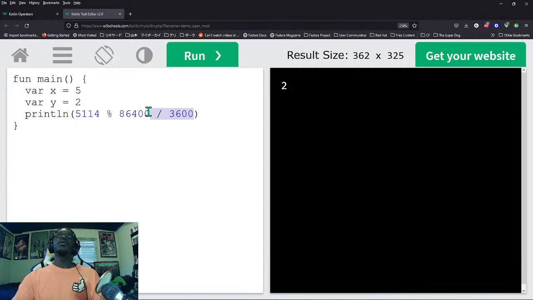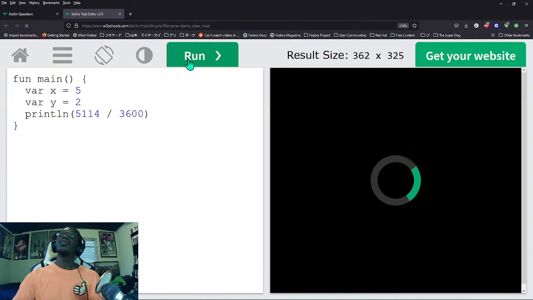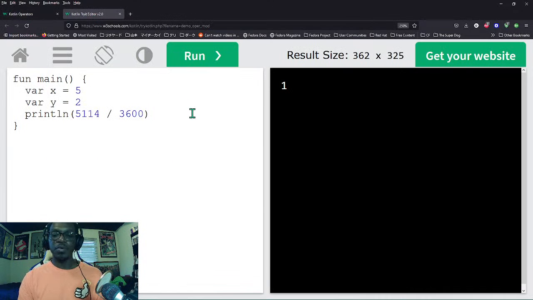5,114 mod 86,400 divided by 3,600. Ah, so then this would be the same as 5,114 divided by 3,600. And because they're integers, it won't give you a decimal value, so you'll get 1. Okay, I get it now. Cool. Shout out to Tutorials Point and W3 School. These guys are like my bread and butter for software development.